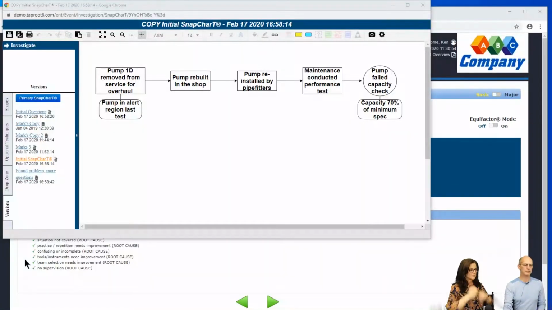So I already have a snap chart pulled up here, and this is a very simple snap chart. Oftentimes, this is what your equipment snap charts look like. Not a lot of data. In this particular case, we pulled a pump out of service for an overhaul because it showed up in our testing as having a problem. They sent it up to the shop to rebuild it. After the rebuild, they reinstalled the pump in the system, and then they tested it. They did some quick tests to make sure it was working okay, and it wasn't. It didn't pass its capacity check.